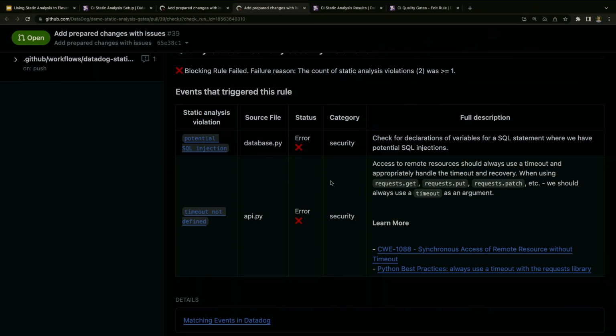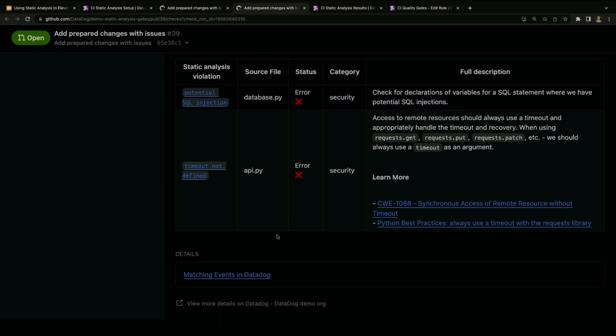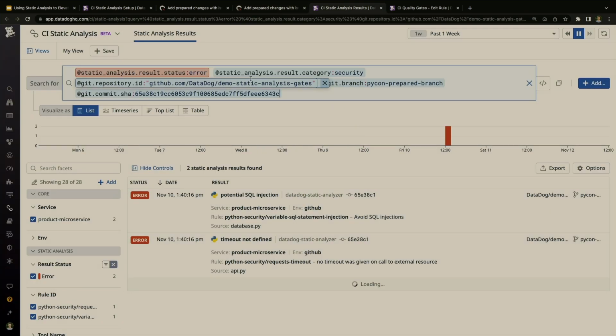So if I switch over to the details of that quality gate, I see that, as expected, these are the 2 issues that I forgot to fix earlier on, and that I can also see the matching events in Datadog as well, where it gets filtered to the commit that's relevant to this particular PR. And again, seeing the same 2 issues that I would be expecting to see here.